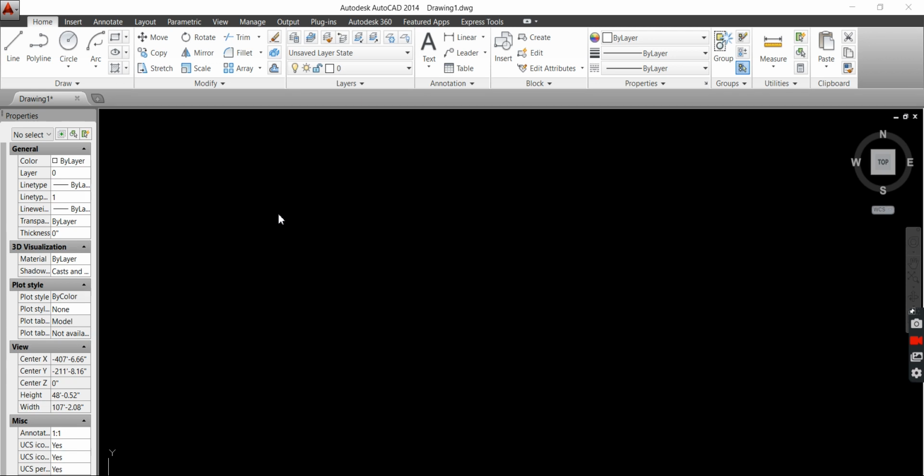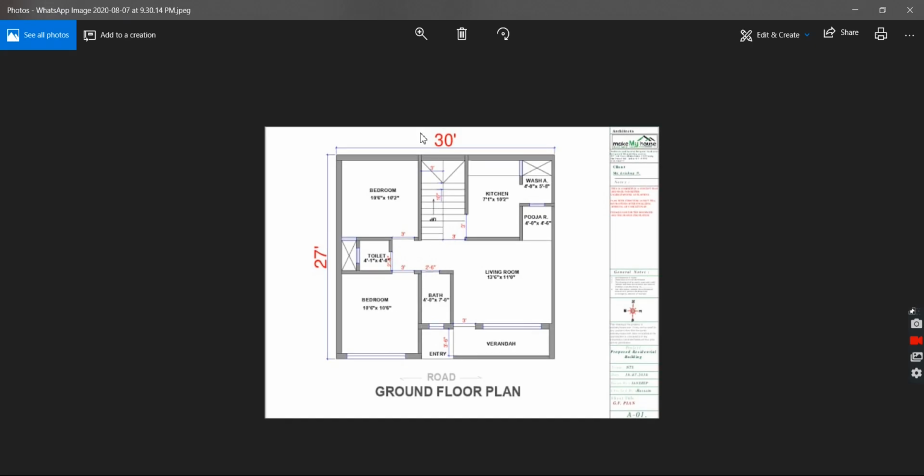Let us start our drawing. Now I will draw a 2 BHK drawing, and the length is 30 feet and the width is 27 feet.